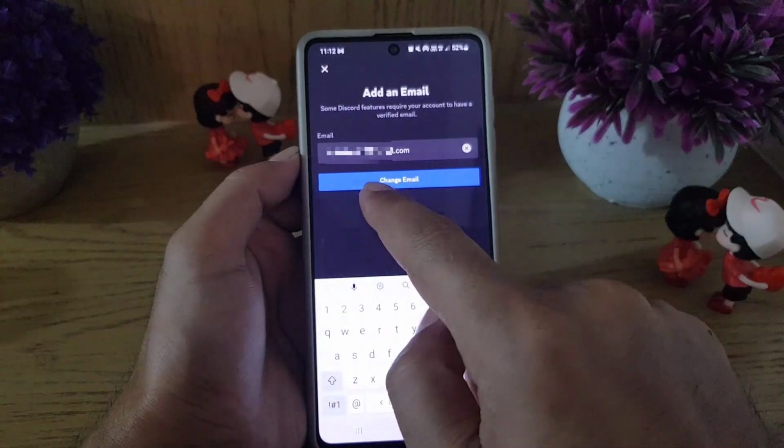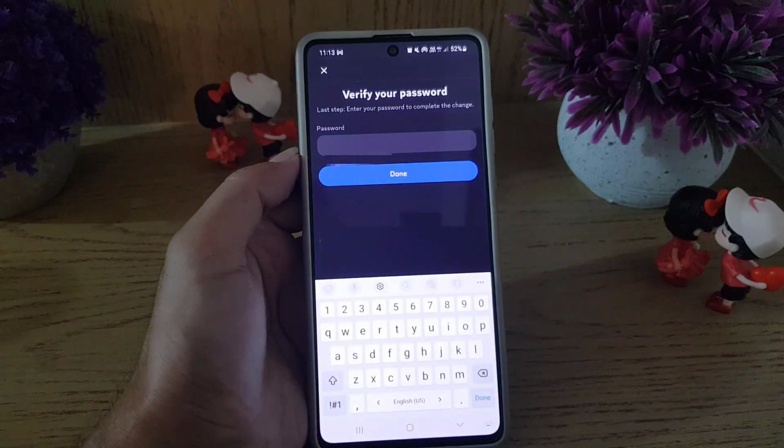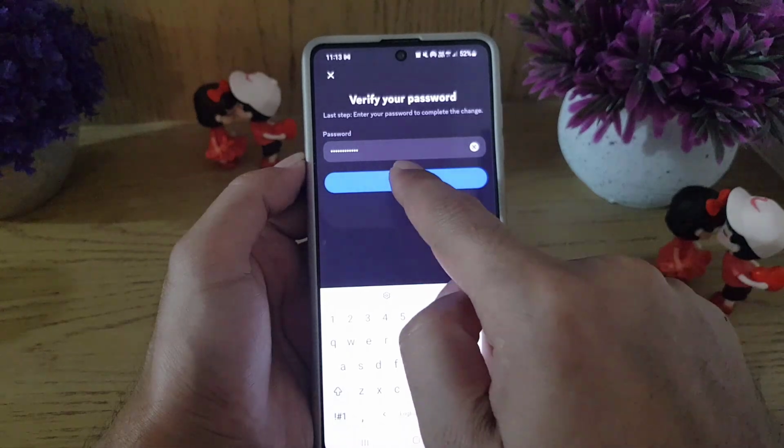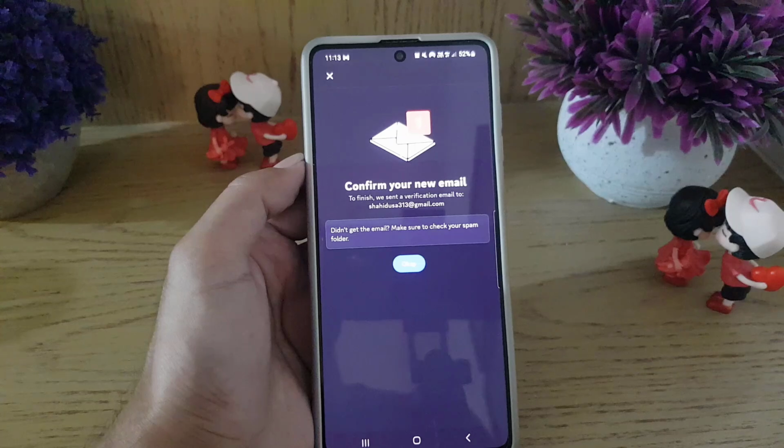Once you enter your email, then tap on change email. And now to verify that it is really you, you need to enter the password of your Discord account. Once you enter the password, you need to tap on continue. Once you tap on done, it will bring you here and they say confirm your email address.